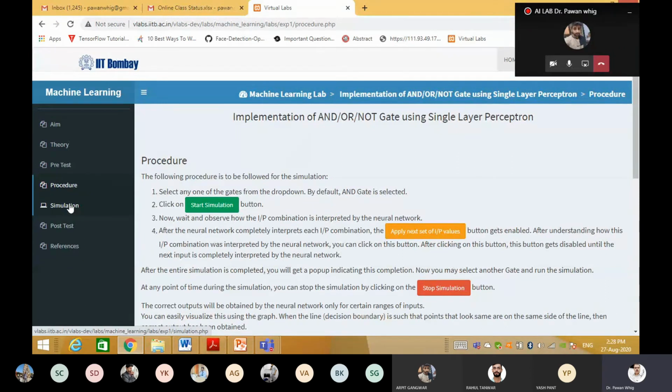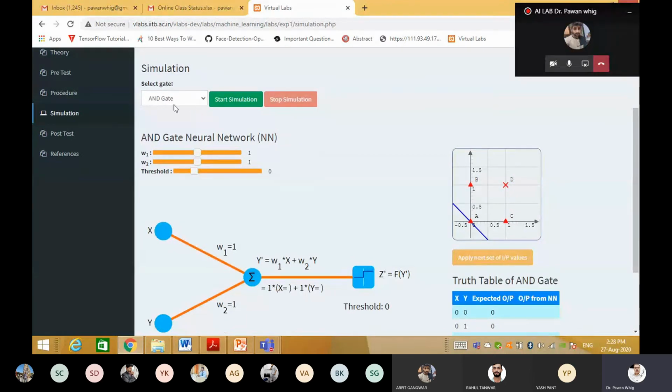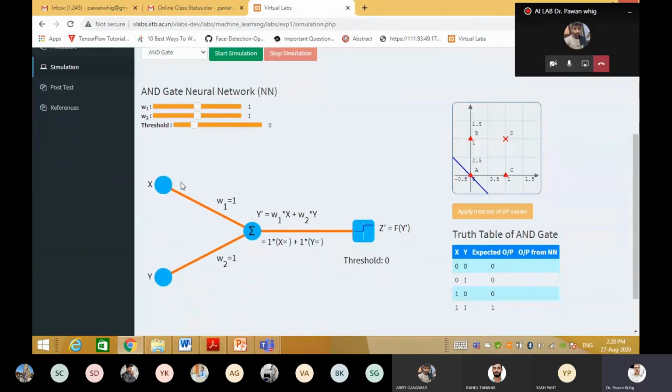Right now I am performing it. You just see it. When I go to the simulation, let me do the simulation for the AND gate. This is the AND gate. This is a single perceptron. In the perceptron, these are the inputs. This is a sigma function which is used to calculate the summation, and there is a threshold. If your result is within the range of the expected output, it will give you the answer 0. Otherwise the answer will be wrong.